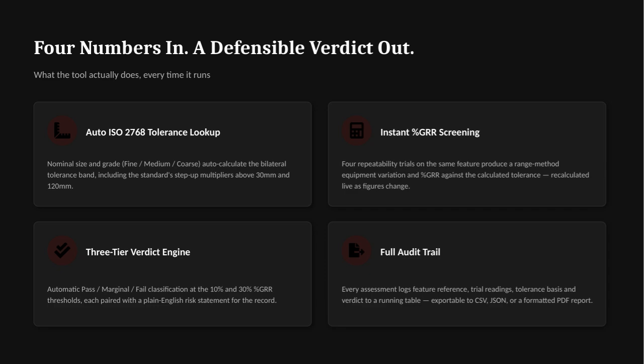Finally, the full audit trail feature ensures every assessment is meticulously recorded. It logs the feature reference, trial readings, the basis for tolerance, and the verdict into a running table. This audit trail can be exported in CSV, JSON, or formatted PDF formats, all maintaining ISO 2768 and AIAG compliance. It also supports additional notes, operator details, and calibration info, ensuring full traceability and accountability in every measurement evaluation.